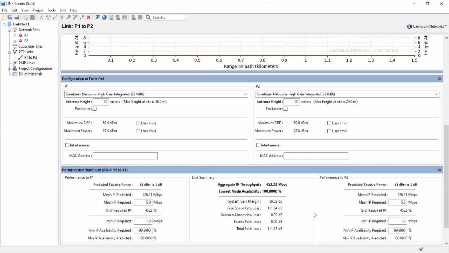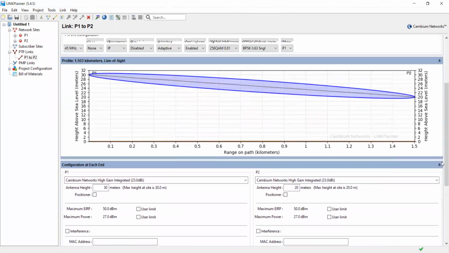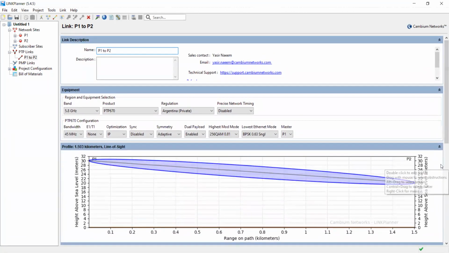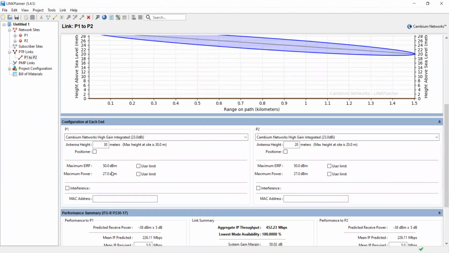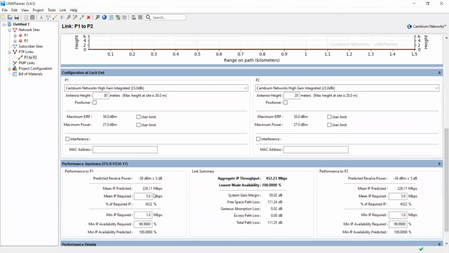Okay, so here, let me start with the power level. So here you see, we can actually put a cap on the maximum power level. Before we are doing anything, at the P2 end, receive power is shown as minus 38 dBm. Now here we are trying to change the maximum power level.